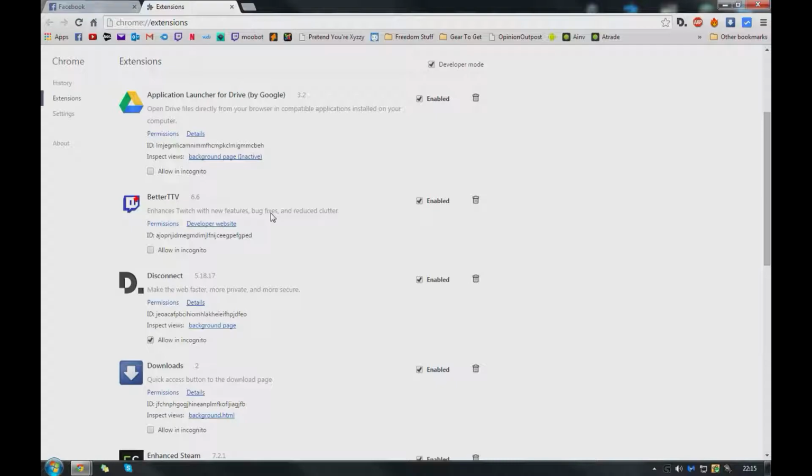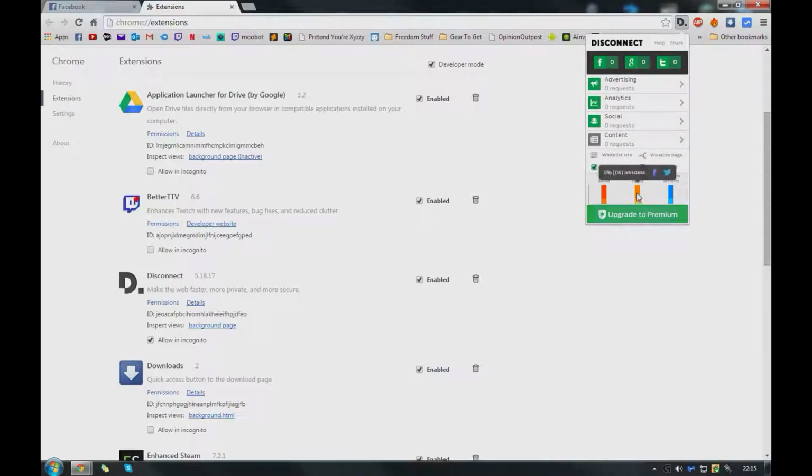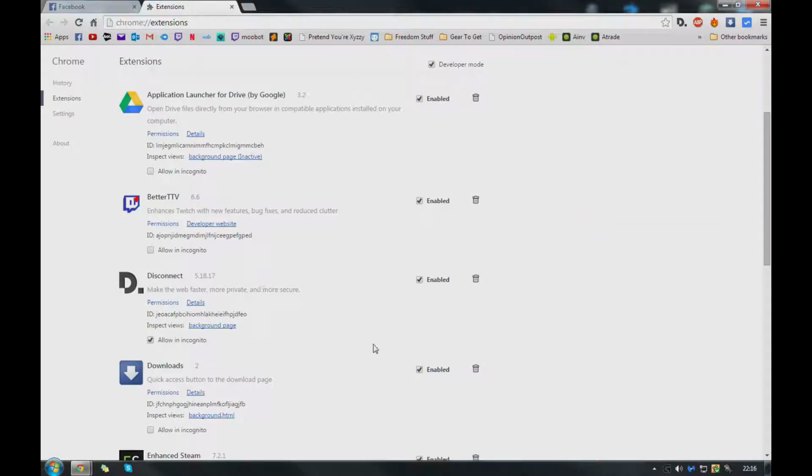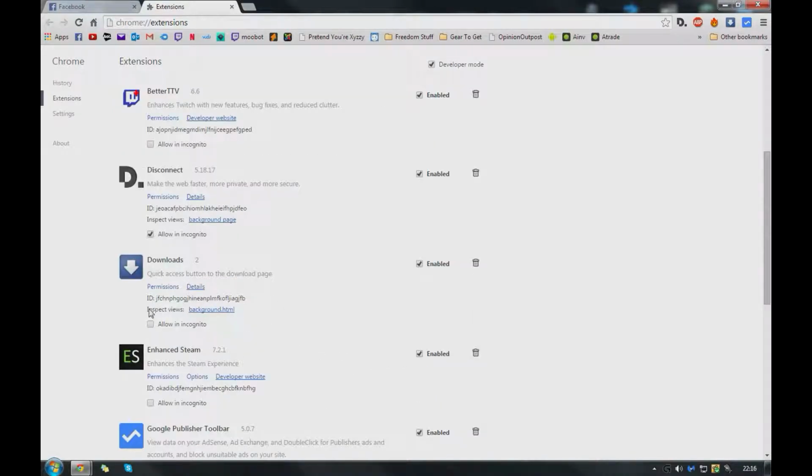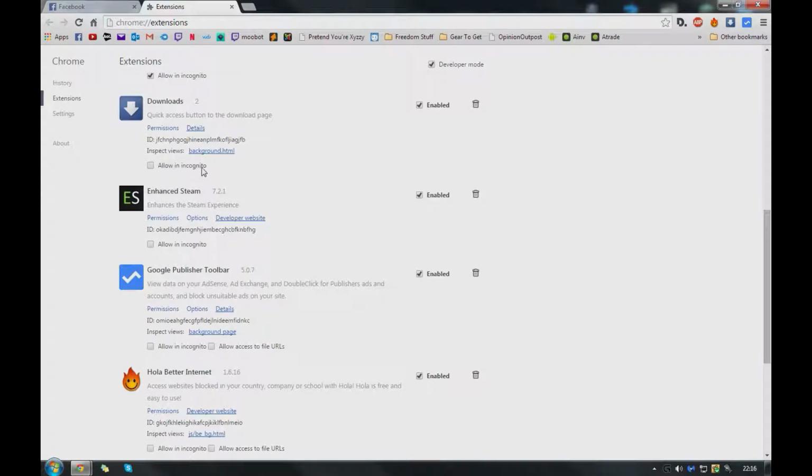the next is Disconnect, and what that allows you to do is, if I click on the Disconnect icon, it'll take a second to load, or at least it should, but it basically makes it so that you use less bandwidth, and makes it so that you just use less stuff by disabling ads and that kind of stuff. It's hard to explain. I don't know where I'm going with this one. Anyways, Disconnect. Makes it more secure and use less bandwidth. That one, not really. Enhanced Steam.